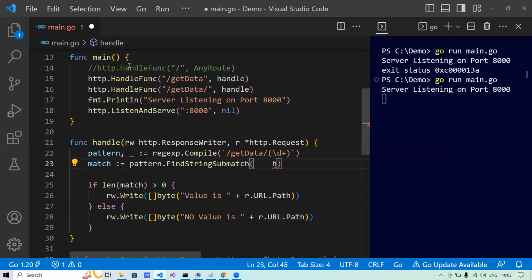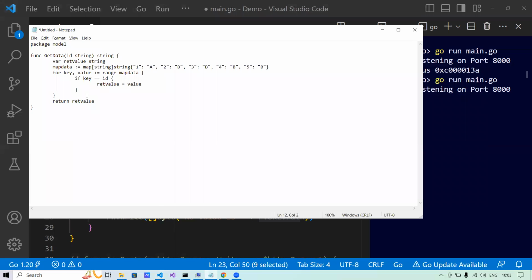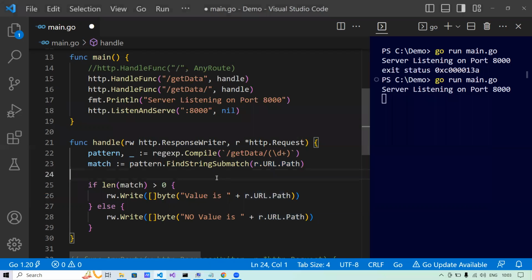Now what is the URL path? This is the URL path. Match it with the URL path. If the match is coming, that simply means that there is a value in the URL. If the match is not coming, that means there is no value in the URL. Similar to how we say, if the value is coming, it goes to the method specific to this route, else it goes to the method specific to that route. So I'll say no value is present here, and I should not print the value here.